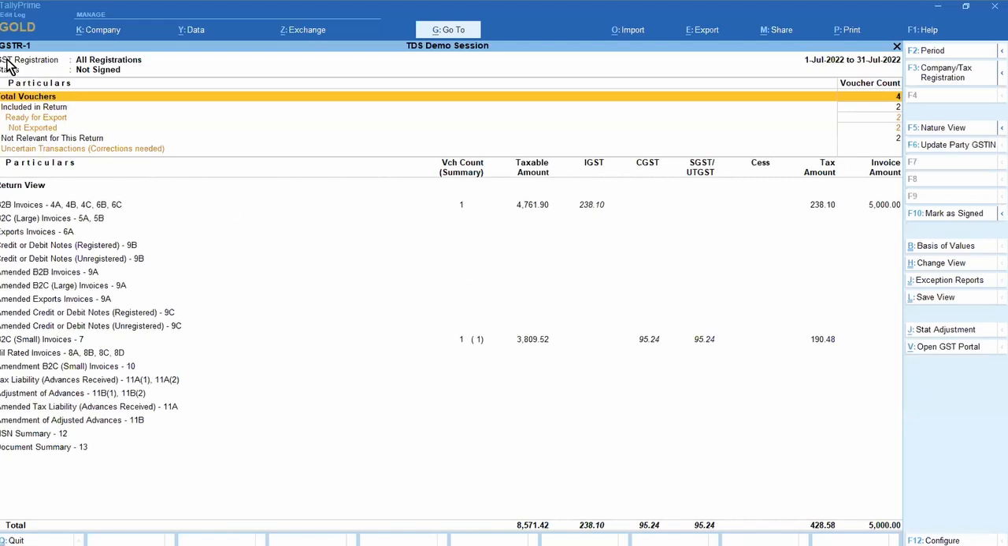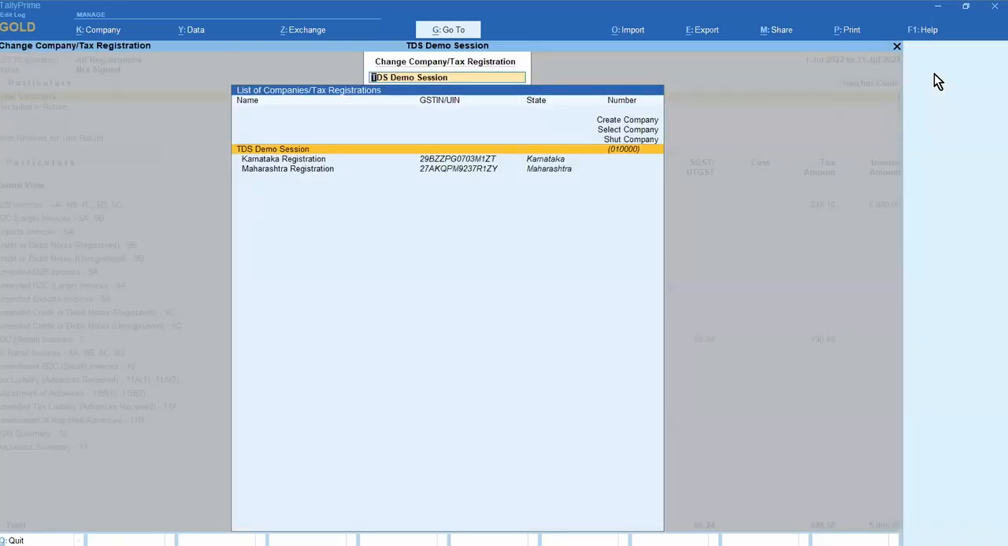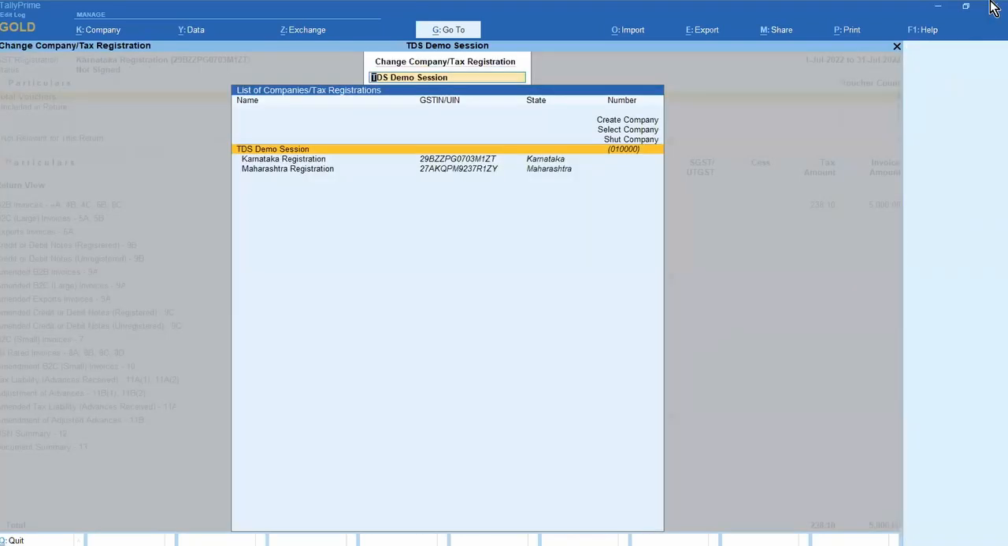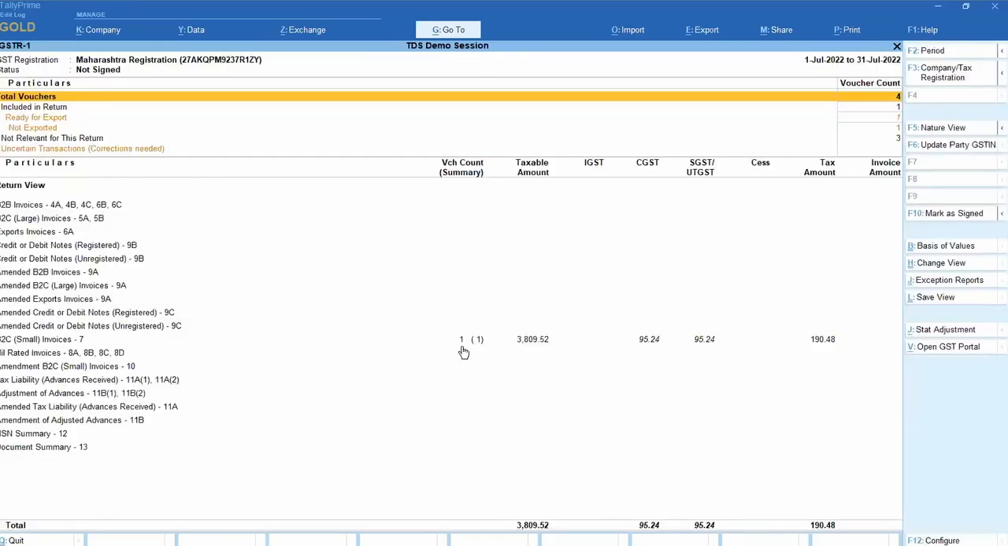Okay. So see here at the left side, GST registration is the window. All registrations are here. Means GSTR 1 is having Karnataka as well as Maharashtra in the same data. But suppose I have to file 2 different returns. I have to change to different GST registrations. So right side is the button F3. Which GSTR 1 you want to see? Suppose I want to see Karnataka, enter. Only Karnataka GSTR 1 is ready. Suppose I want to see Maharashtra, only Maharashtra GSTR 1 is ready.